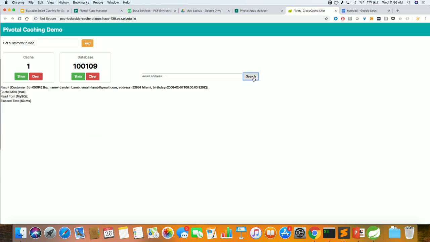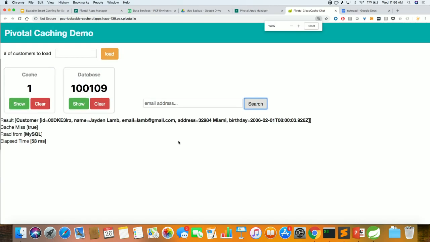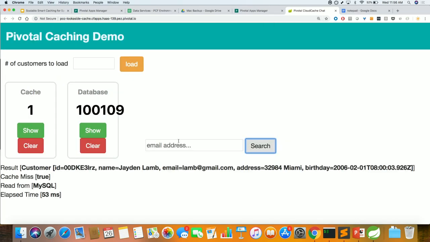So if you see this, the latency for me, the elapsed time is... If you see, there are three things that I'm showing on the screen. One is that this is a cache miss, because the data did not get retrieved from the cache. It actually retrieved from the MySQL database, and also the elapsed time, whatever the latency for that request was. So let me go ahead and query the same user again, right?